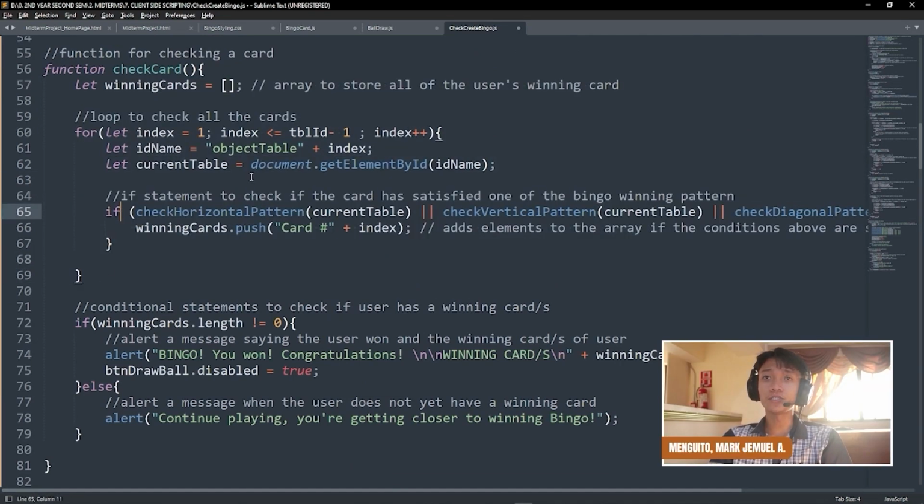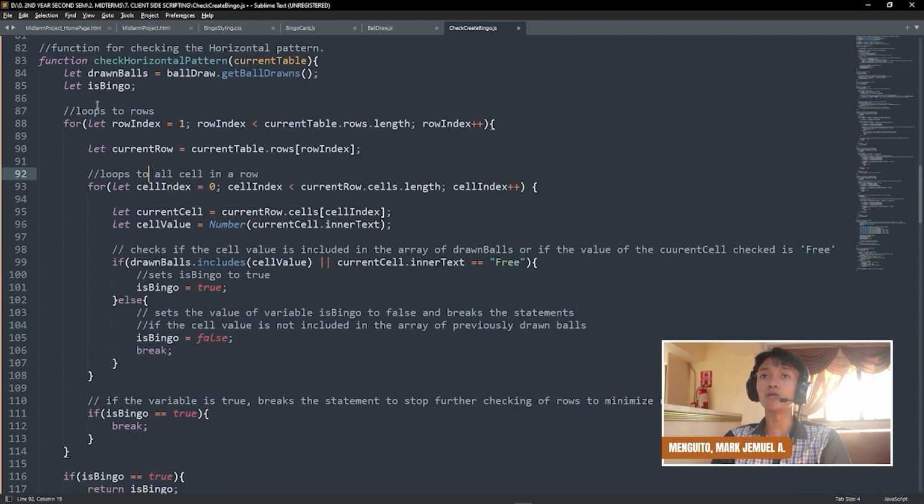We declared a check card function to check the user's current cards for the horizontal, vertical, and diagonal winning patterns. If a winning pattern is detected, the function will display a message that the user has won a bingo. If not, an alert will be displayed saying that the user has not yet won.